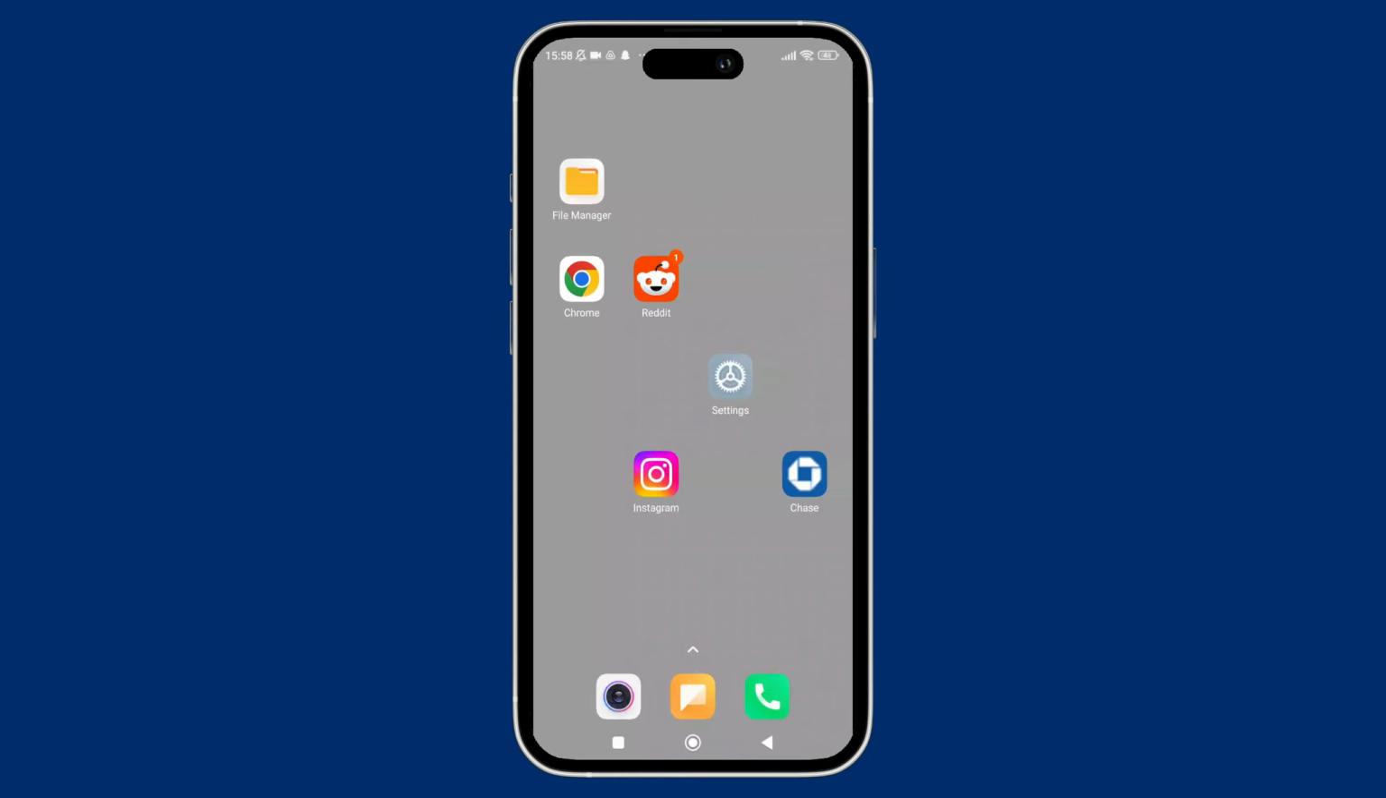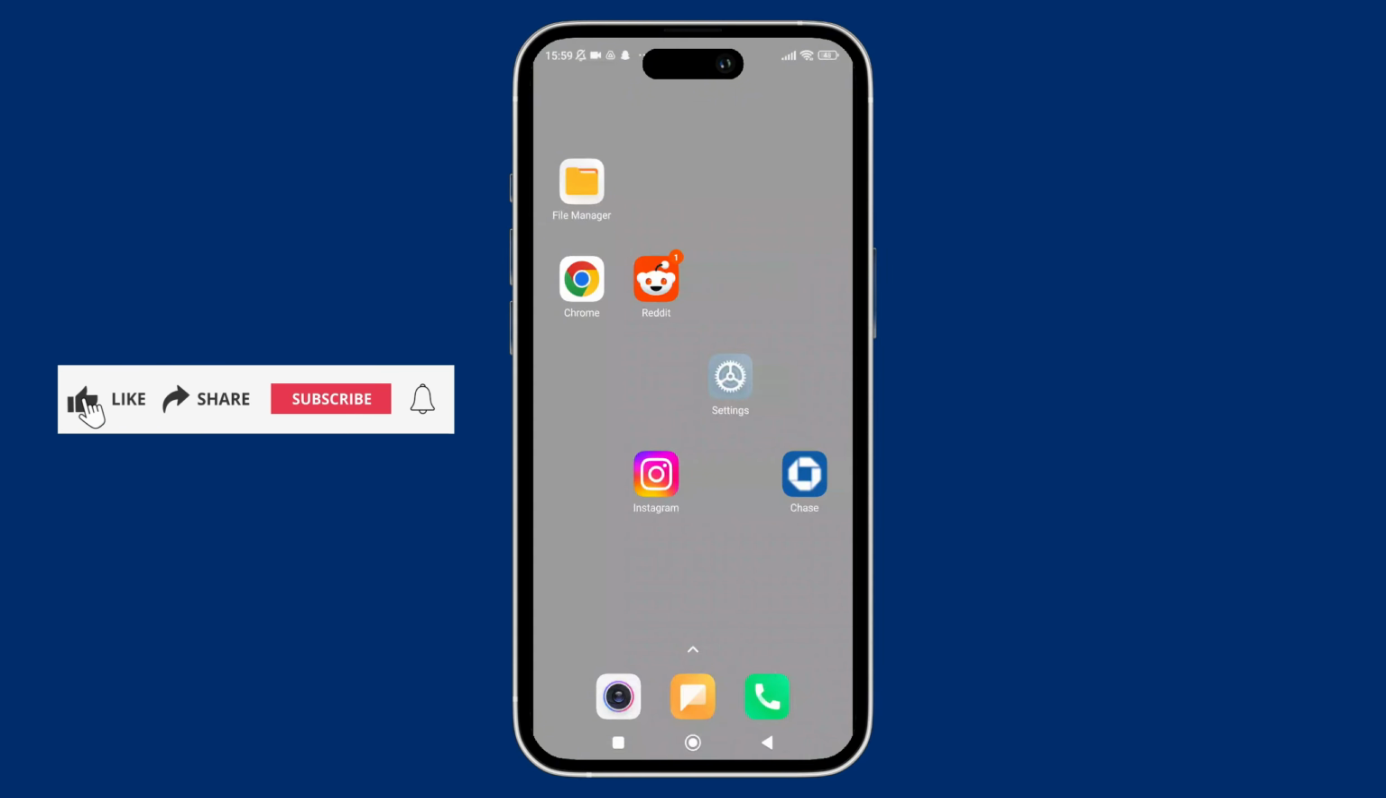In today's video, I'll show you how to change the default PDF viewer on your Android phone. So now without further ado, let's get started.